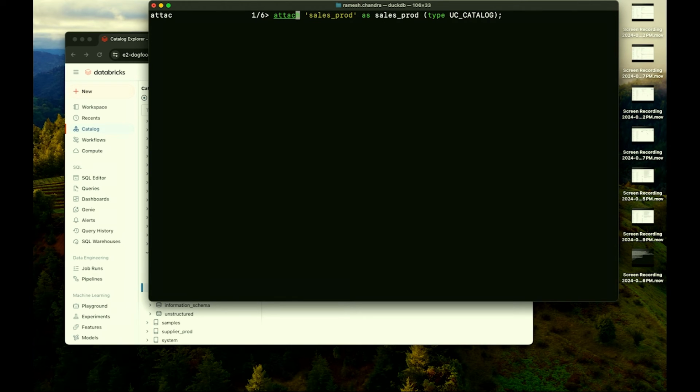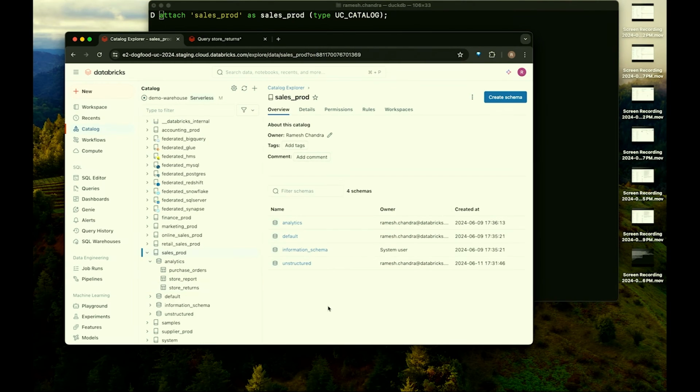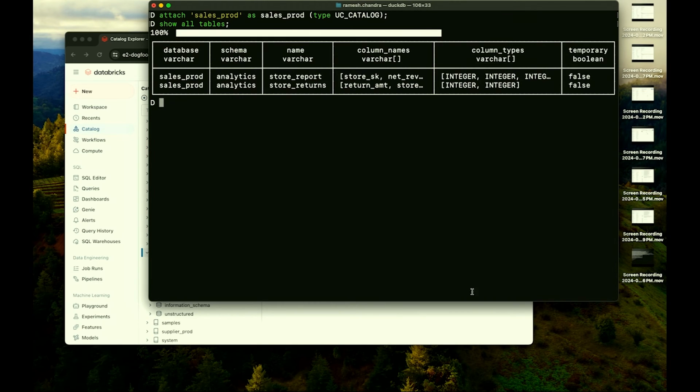So what this is doing here is attaching the sales prod catalog to DuckDB. And if I show the tables in this catalog, it would show me the two tables that Michelle has access to.